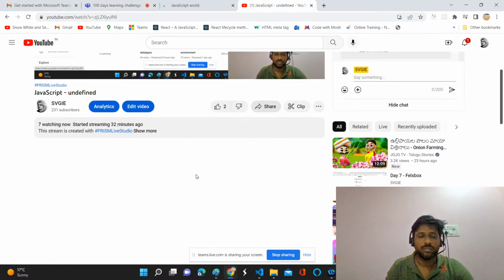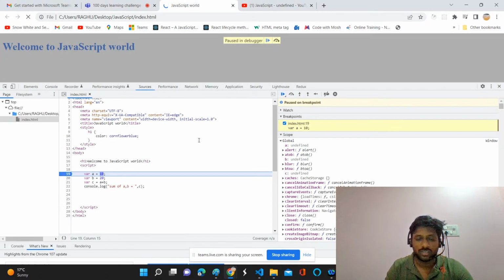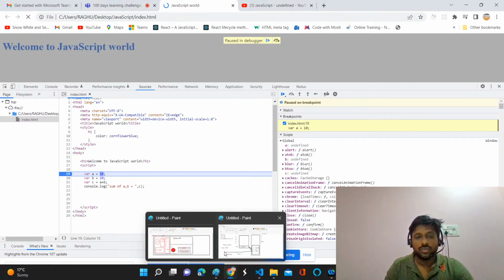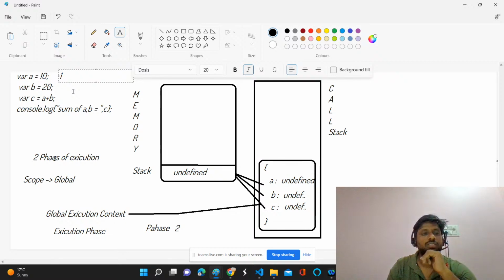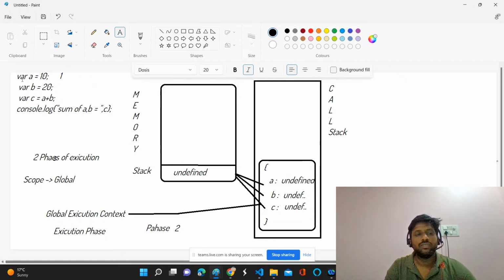Now we are going to see what is going to happen in phase two. We discussed the first phase, that is the memory allocation phase. Phase two is the execution phase. Now it will do the actual action. Again it will go to the first line. Where a is concerned, we have already allocated memory, so no need to worry about that.